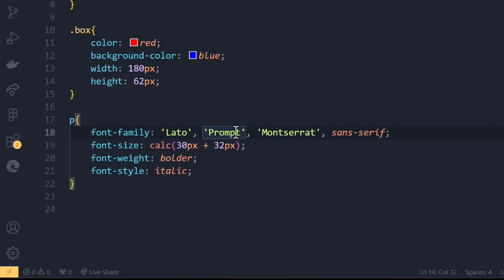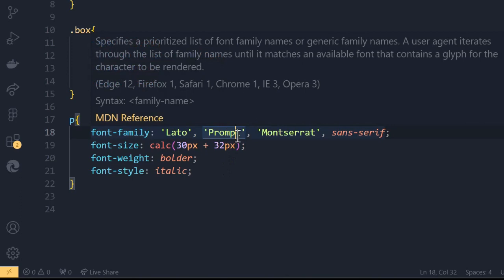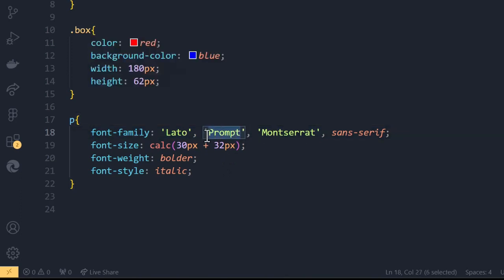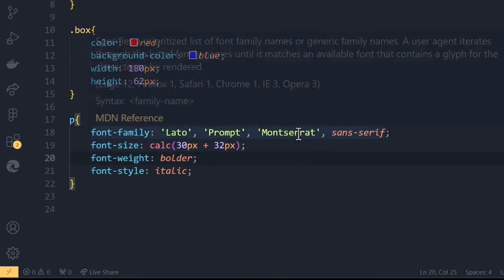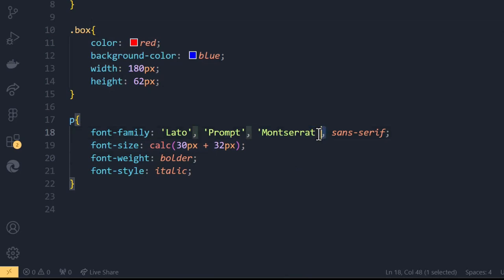When the user is loading the website I built on his own system, if his system doesn't have the font called Lato, it will switch to the font called Prompt. If the system doesn't have Prompt, it will switch to the font called Montserrat. If it doesn't have any of these three fonts you're seeing here, it will switch to any other sans serif font. I told you last time that sans serif is a classification of fonts, and you can read up on it online so you can learn more about it.